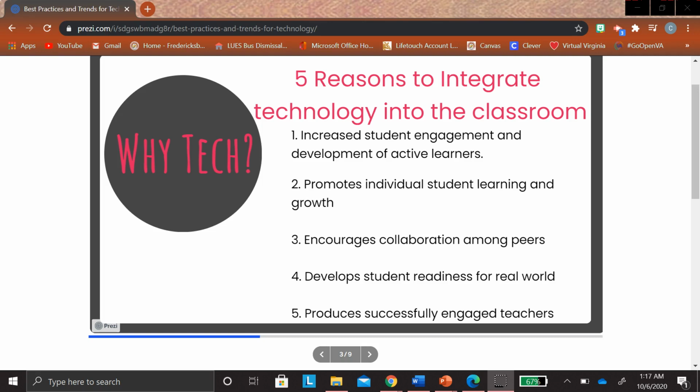Integration of technology can also promote individual student learning and growth. It encourages collaboration among peers in ways that we are not used to. So students are able to not only communicate and talk with one another, but they're also able to collaborate on various technological platforms.